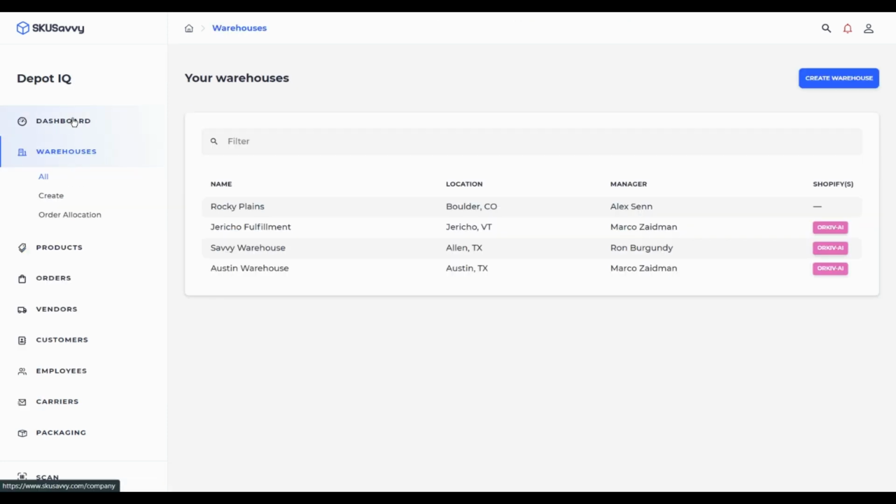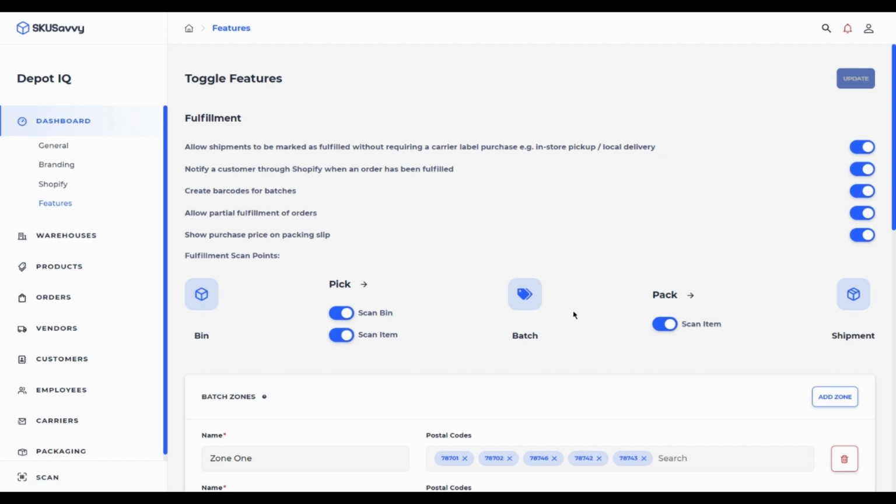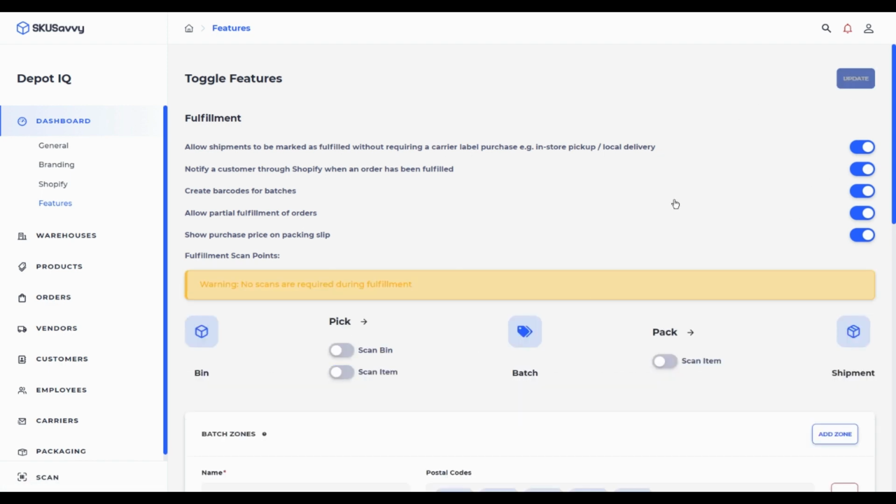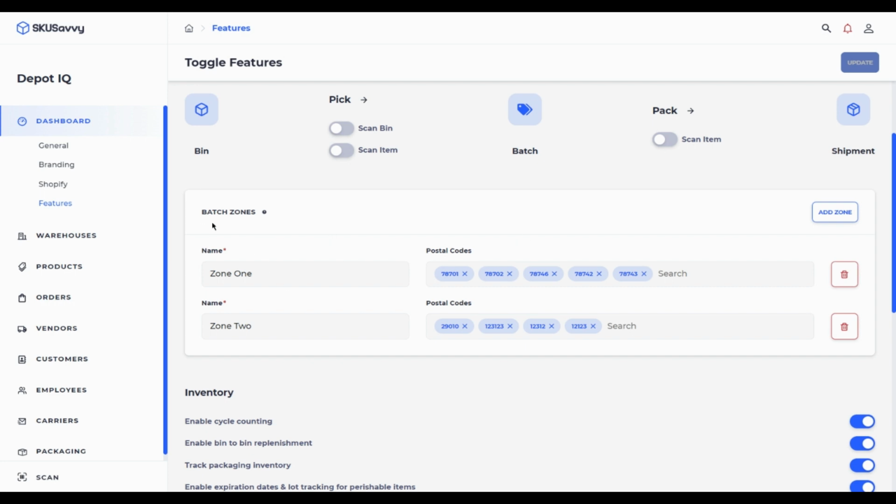So there's all the different scan points that you can turn on or off, again, at will there. I'm going to turn these off for simplicity's sake. The next setting here is the batch zones. So what this does is enables you to put several orders together that are all going to be delivered locally to a zone. So what you'll do is you'll just click add zone and you'll enter the zip codes that are associated with that zone.